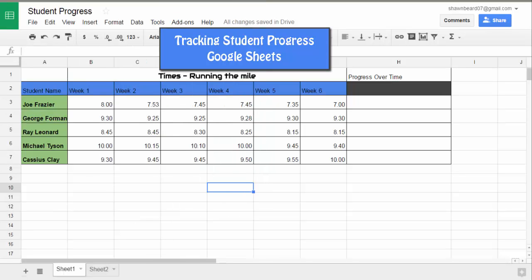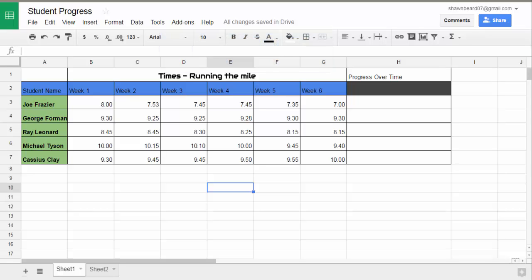In this video, we're going to talk about how to track student progress over time using a Google Sheet. Now, a question came in this week to the Techy Coach blog about how to set up a sheet so that a coach could track players' attendance, but also track their progress in running the mile after practice each week. And so I'm going to take a few minutes here to show you a couple of different things.